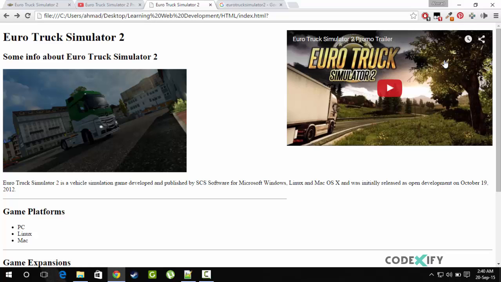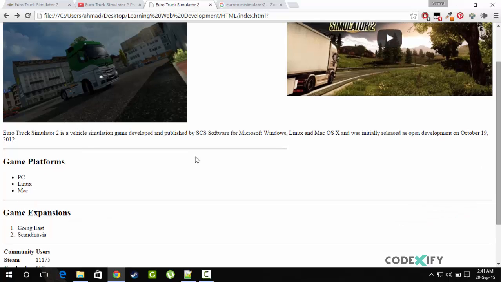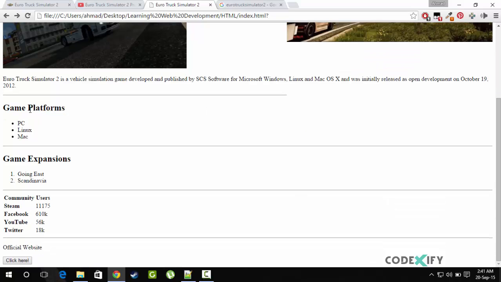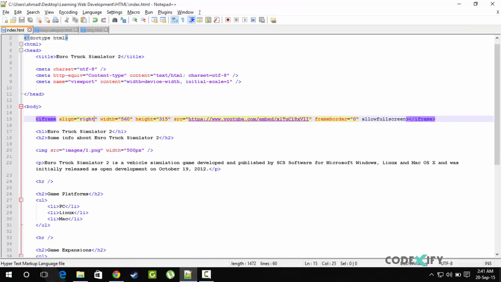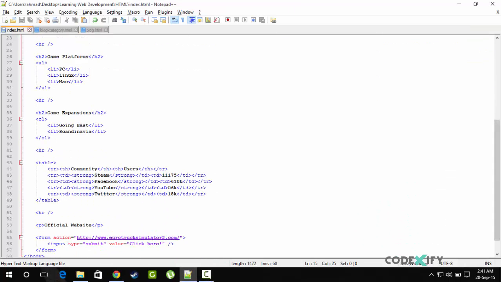There it is. So we have got header, video using iframe, image, a paragraph, this horizontal line, and this unordered list, ordered list, table, and a little form. I think that's enough for this project. If I missed anything, you can try yourself. And so that's the end of the HTML section.